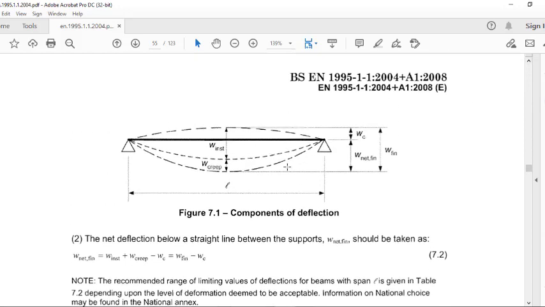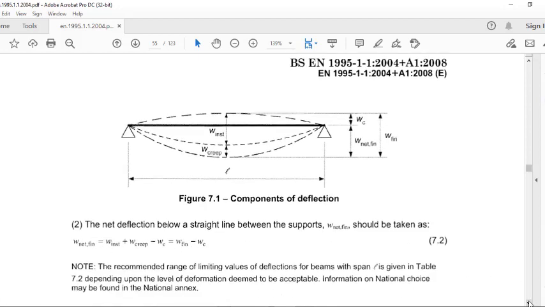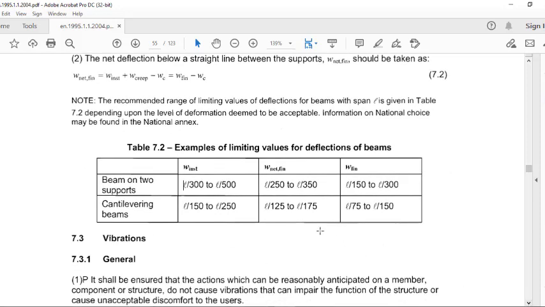This diagram will help you to differentiate between the different kinds of displacements. From this sagging point up to this point is what we call the W instant, that is the instantaneous deflection. Here you have the creep deflection. Here you have the final deflection, the net final deflection. If you want to calculate the net final deflection, you have the formula here. Depending on which deflection you want to check, this is the limiting value.